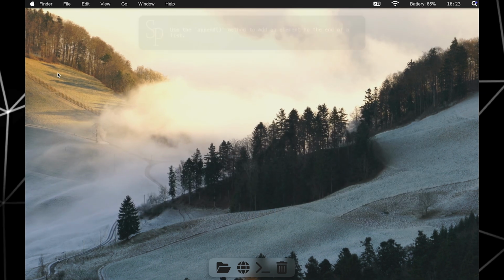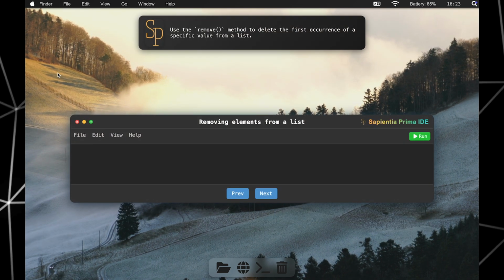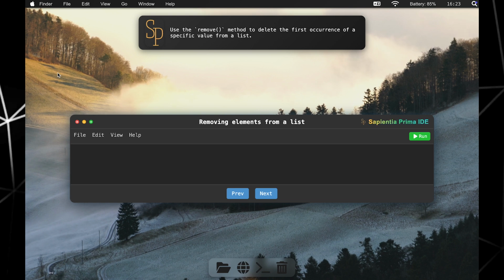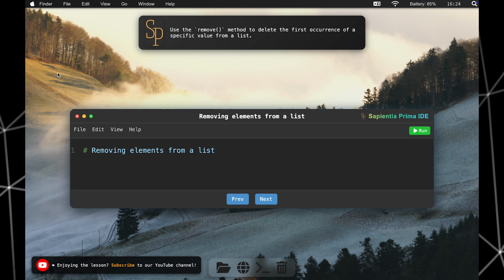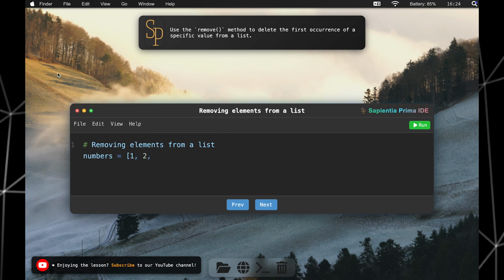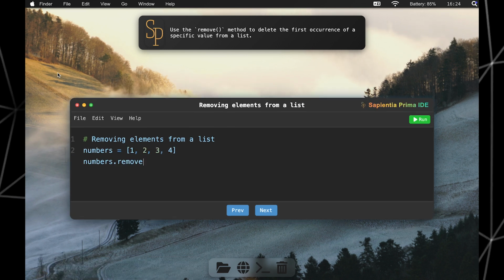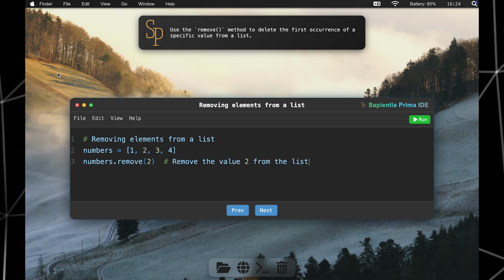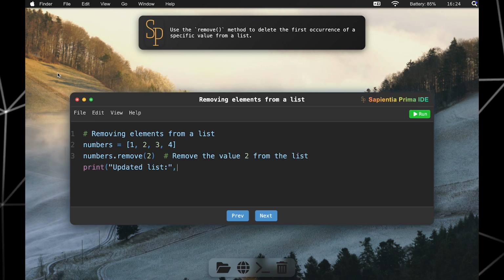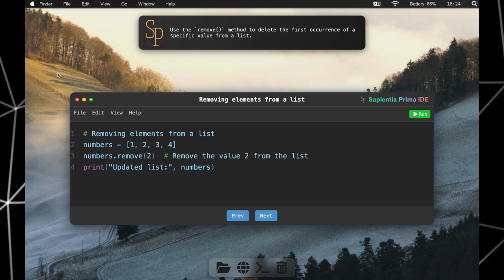We use the remove method to delete the first occurrence of a specific value from a list. We create a list called numbers with the elements 1, 2, 3, and 4. Using the remove method, we delete the number 2 from the list, and we finally print the updated list with the label updated list.